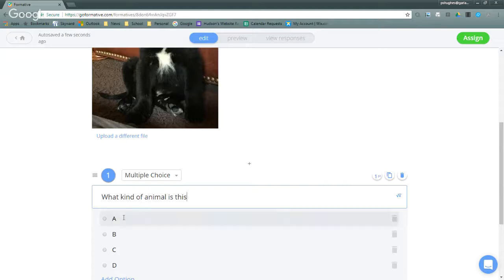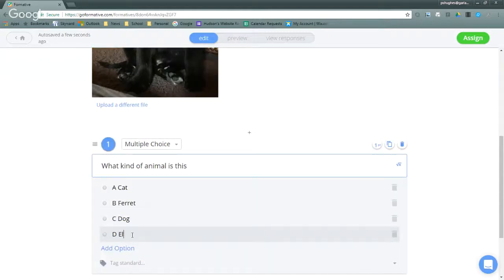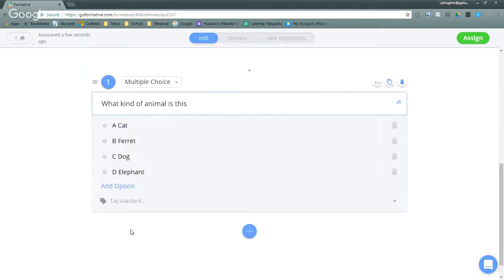Fat fingers, sorry. All right, so A is a cat, because we know that's wrong. B is a ferret. C, we'll put dog. And D, we'll put elephant. At least they're all mammals, right? Now, you can continue to add a ton more. But while you're creating this, if you check the right answer, C, it says, look, there's the key. The answer is C.